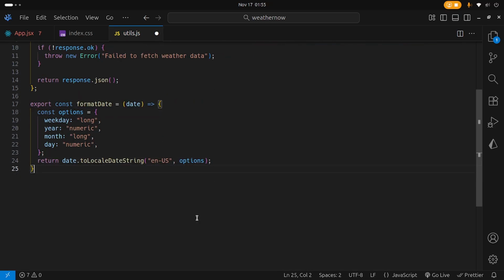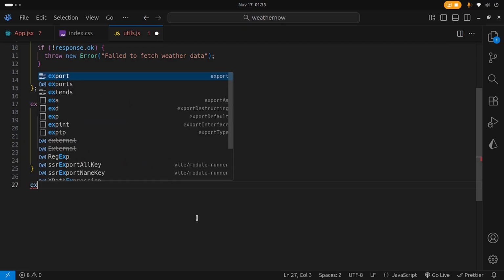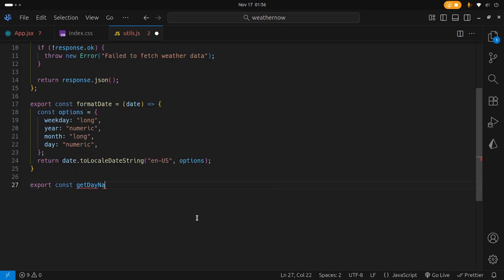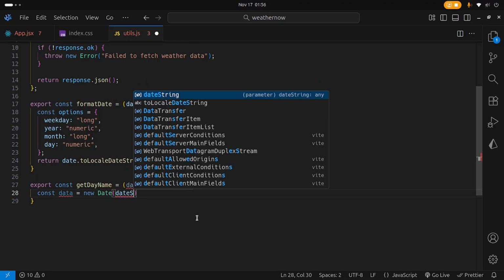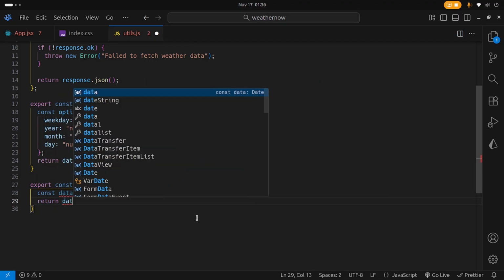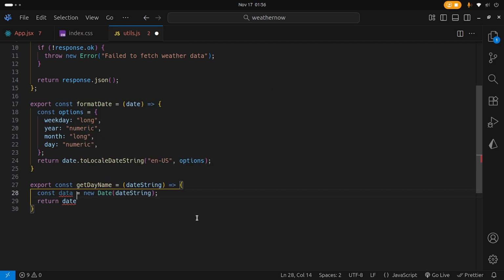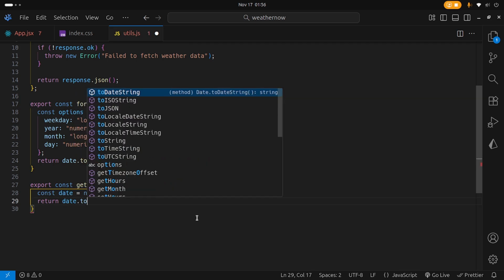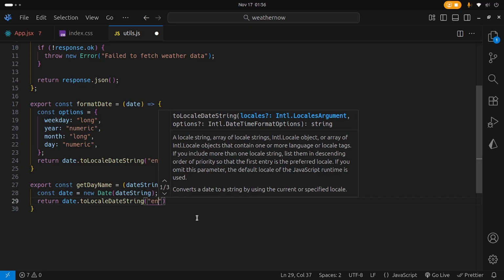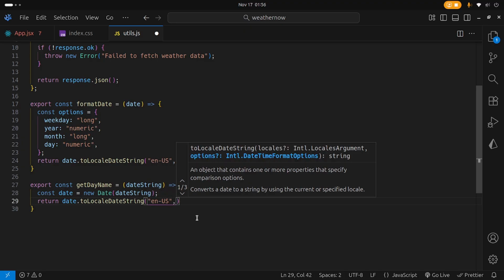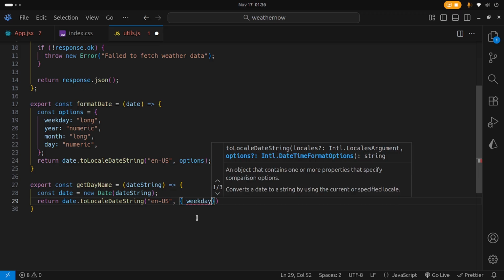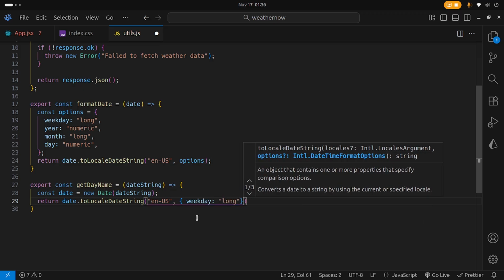And then next, we need to get the name of the day. So export const get day name. This takes in the date string. And then we're going to say const date is equal to new Date, and then pass in the date string. And then we're going to say return date. I've written data here, so date dot toLocaleDateString, pass in en-US, and then we're going to open this up, and then we're going to say weekday, set this into long, just like that.